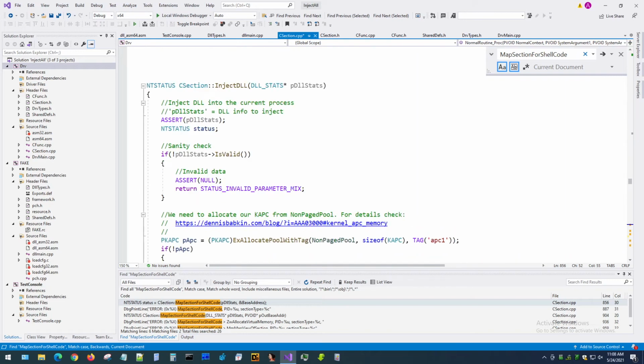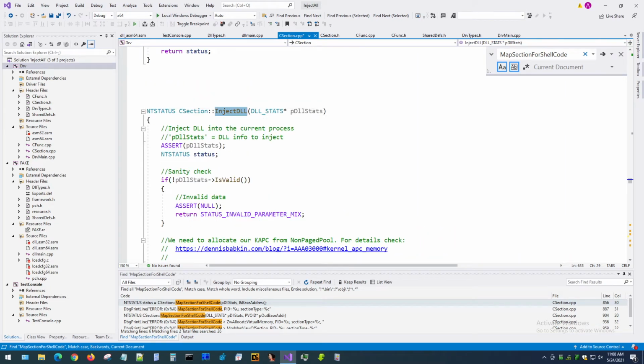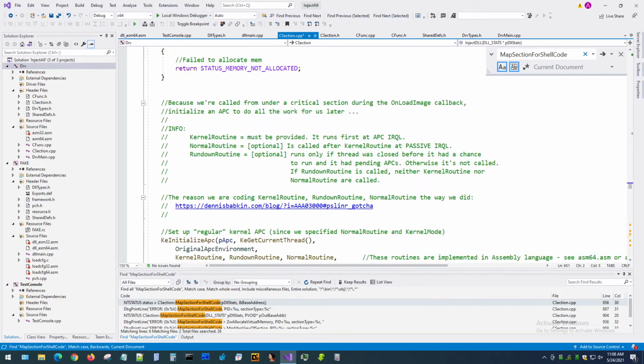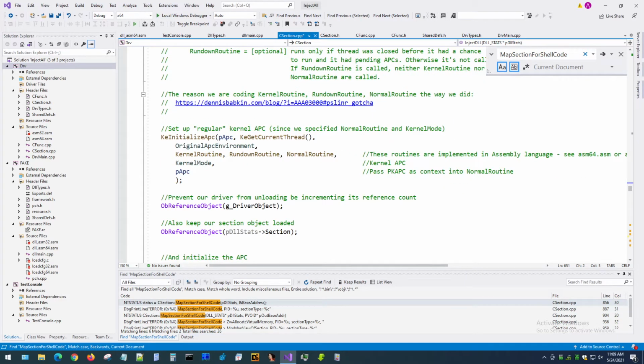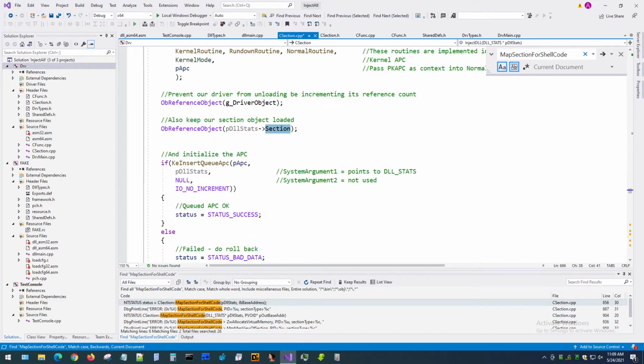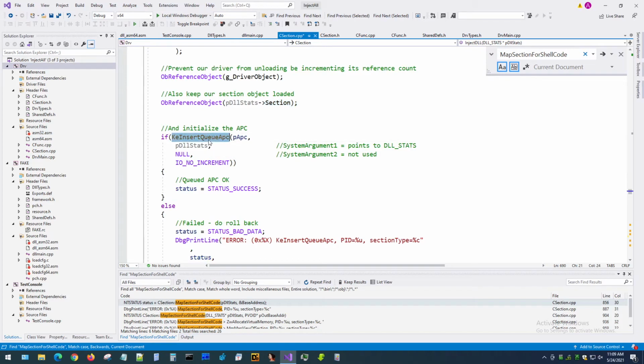So let's go to the beginning and into our InjectDLL, and as you can see, we allocated some space for the KAPC structure, and let's see if we actually manage it correctly. So we set up all the routines here, and we incremented our driver reference to driver object and also to our section to make sure that they're not unloaded, and we inserted APC into the queue.